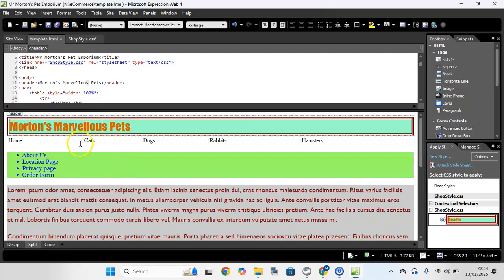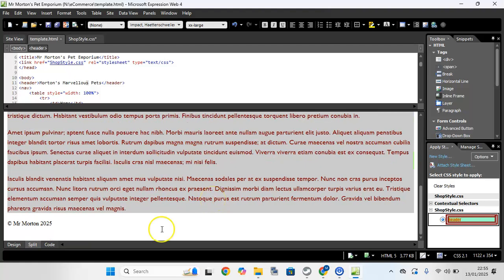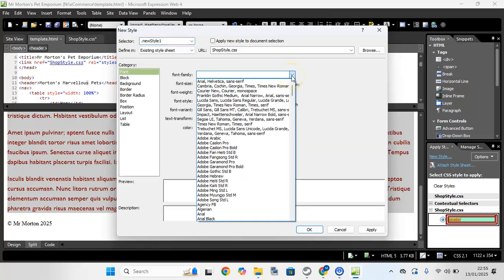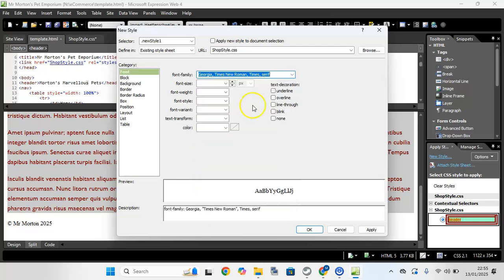I will do the navigation bar in a separate video, but I also want to finish off and just do the footer as well. So I'm going to go to New Style. I'm going to go to the font family. Font family on that. I'm also going to go for the Times New Roman.